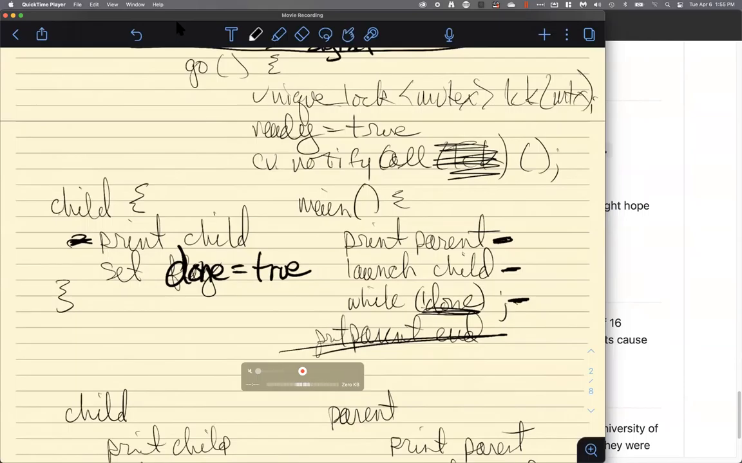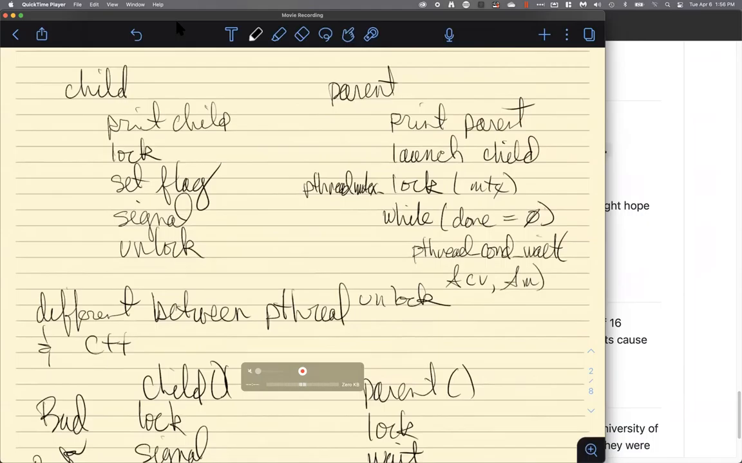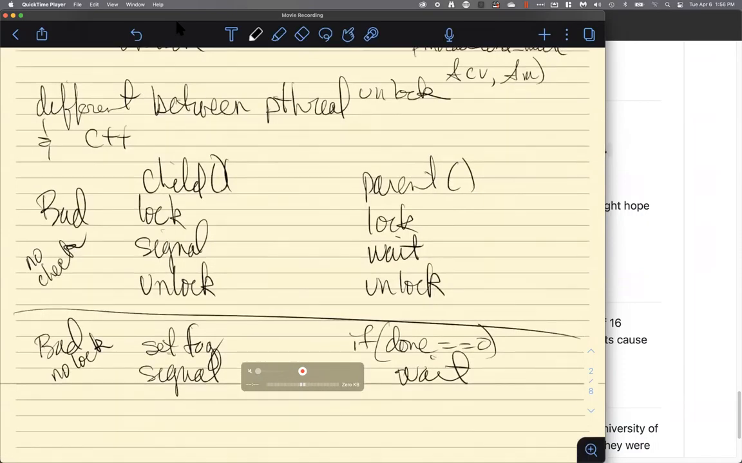Okay, so what's the problem with that? I'm trying to remember where the problem is. So the child runs first. The flag gets set to true. But that's also okay. All right, so where's my problem? I feel like if you launched multiple children, then you'd have concurrency issues. But if it's only one child, I don't think it would be a problem. Yeah, I'm not seeing a problem over there.